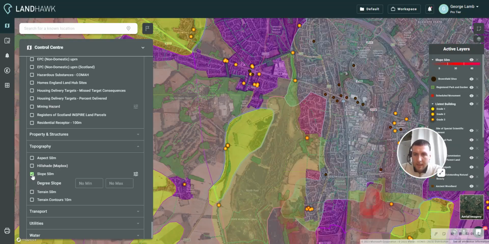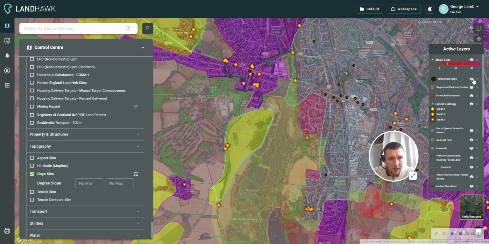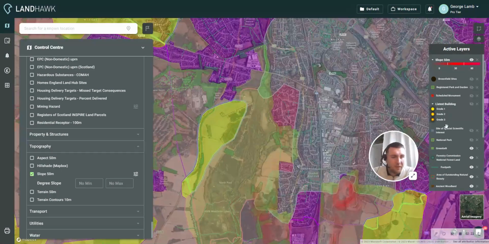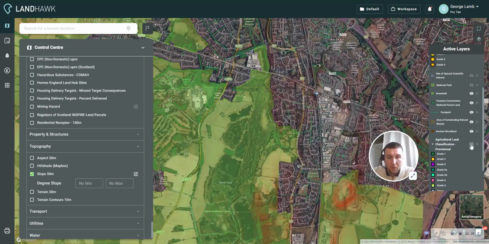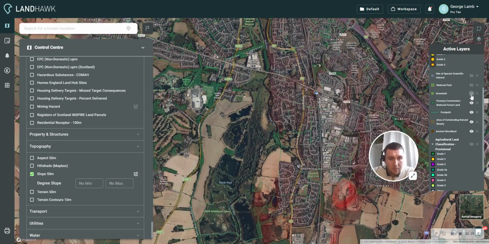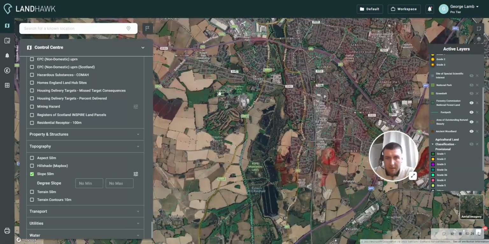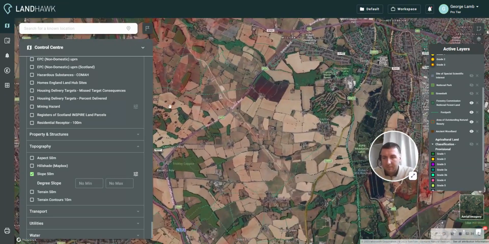we can then have a look at the slope. Now, with some of these, if you have too many on in one go, it could be quite difficult to see. So exactly as I've done here with the slope, it might not be too visible. So you can actually go through and click on this eye and turn off the ones just for now that you actually don't want to see. So it makes it just a lot easier for you to be able to view all of this. So if I then turn off the green belt, for example, we can then see things a lot easier.